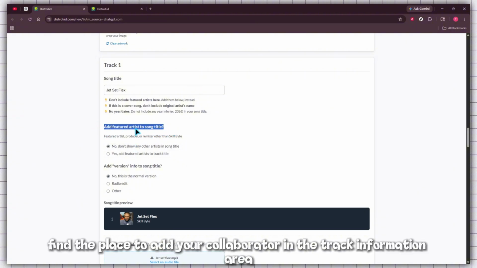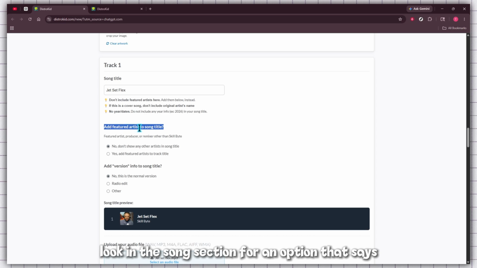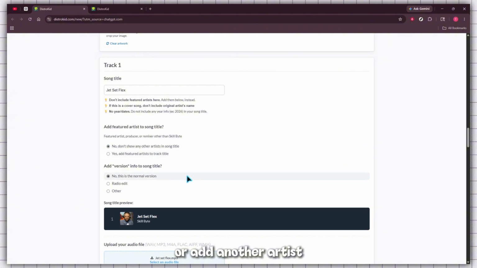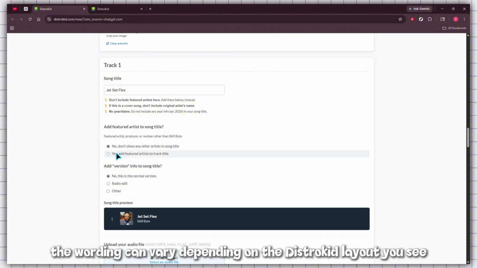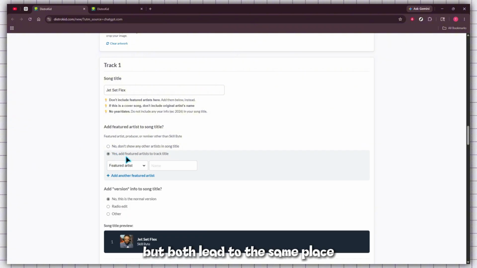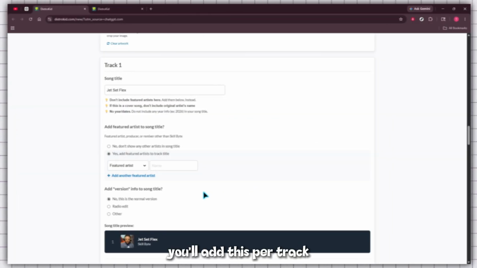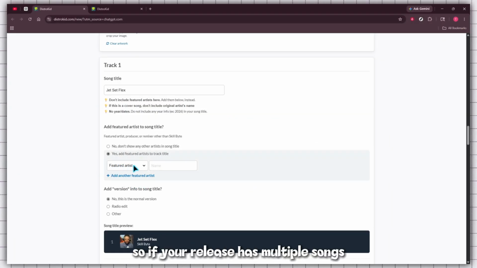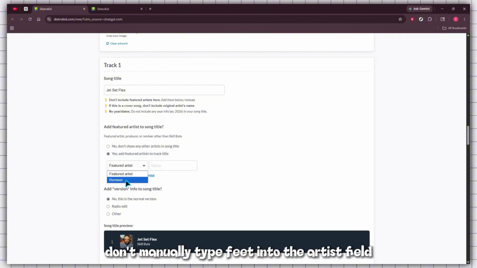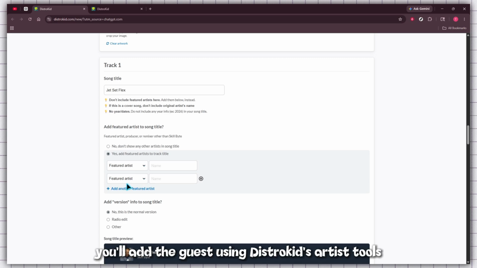Next, find the place to add your collaborator. In the track information area, look in the song section for an option that says either "add featured artist to song title" or "add another artist." The wording can vary depending on the DistroKid layout you see, but both lead to the same place. You'll add this per track, so if your release has multiple songs, open the specific one that includes the guest. Don't manually type "feat" into the artist field. You'll add the guest using DistroKid's artist tools so stores format it correctly.